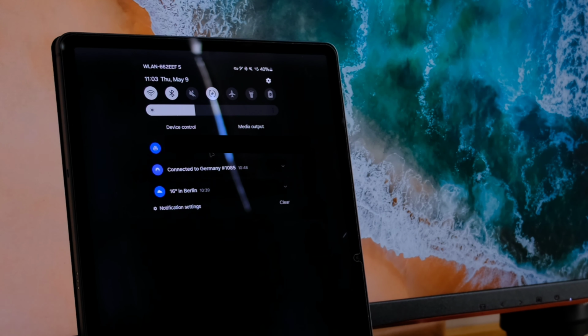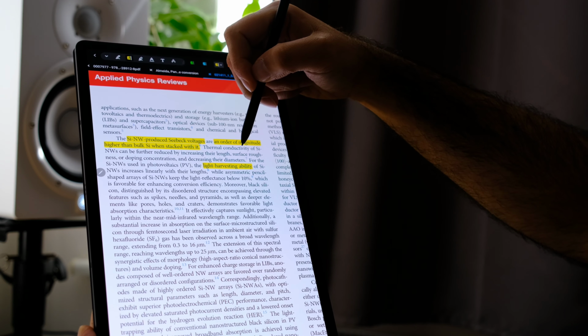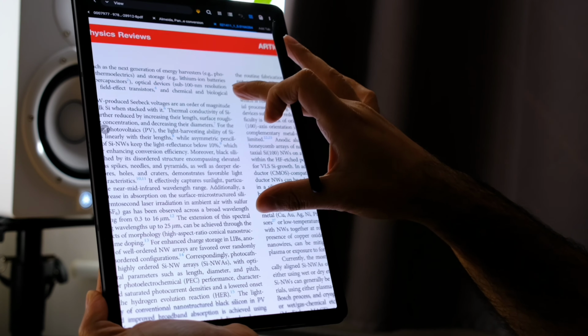Second, Xodo's annotation tools are top-notch. You can highlight text, add notes, and even draw on your PDFs. This makes it perfect for studying, reviewing documents, or just keeping track of your ideas.